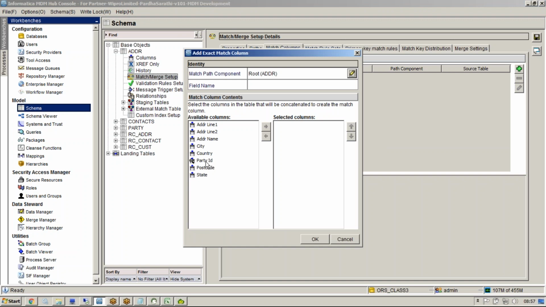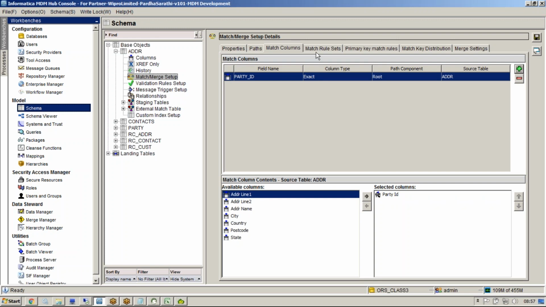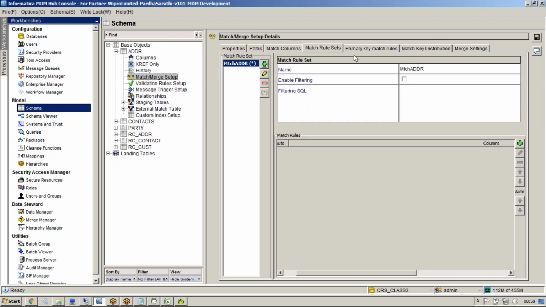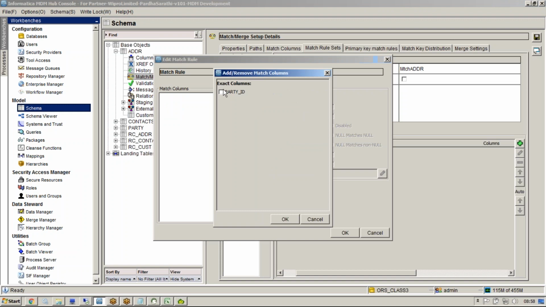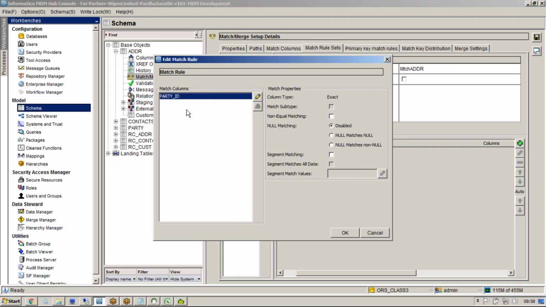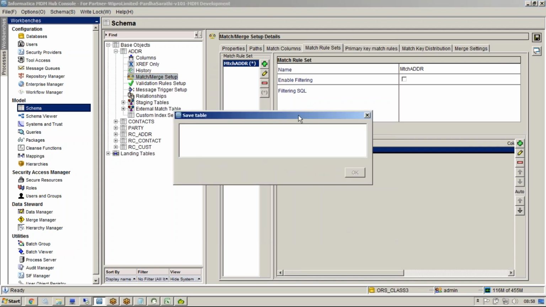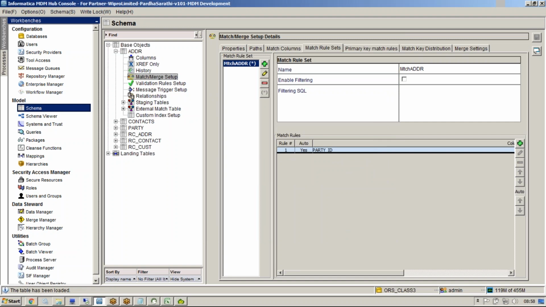Now configure only one thing, the party ID, and say that it's the party ID. Then just one match rule set, and that's match ADDR. One match rule, just one, based on party ID. That's it. Very simple. Just one match rule based on party ID, make it auto and save it. And that's all about the configuration of the address. It took less than 2 minutes to do it.